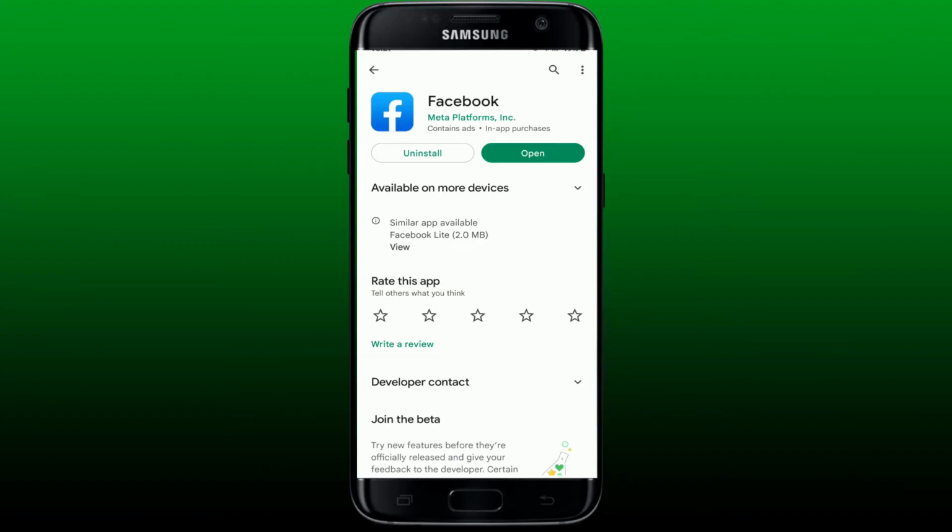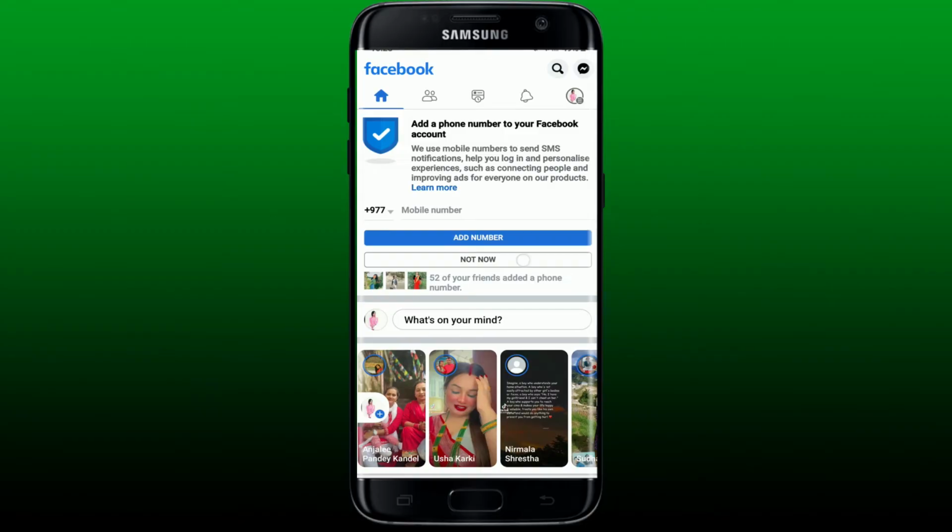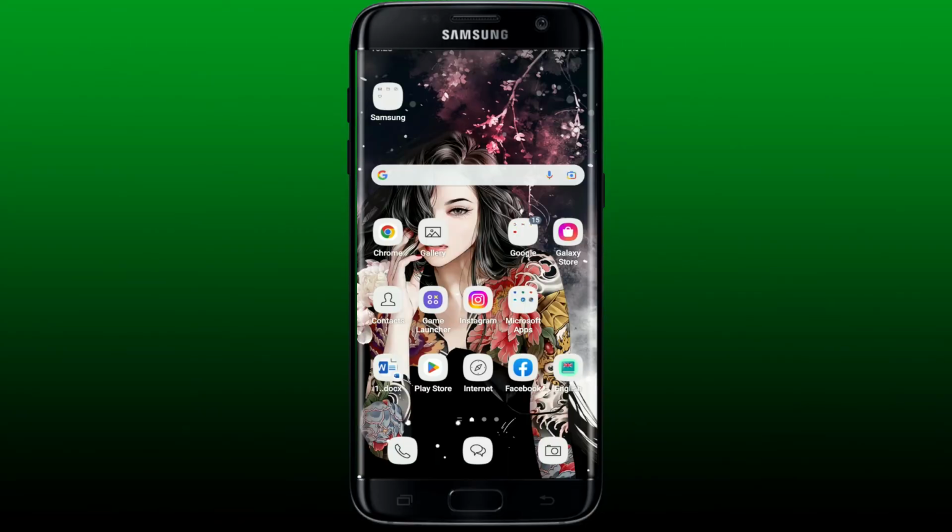If you see an open button, it means your application is up to date. Simply open your application after you've completed the update and go ahead and open up a story to see if that fixes the issue. If that doesn't work, then simply hold your Facebook app icon from your app drawer and tap on App Info option.